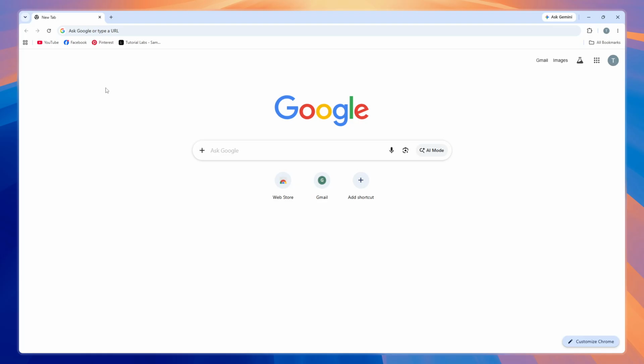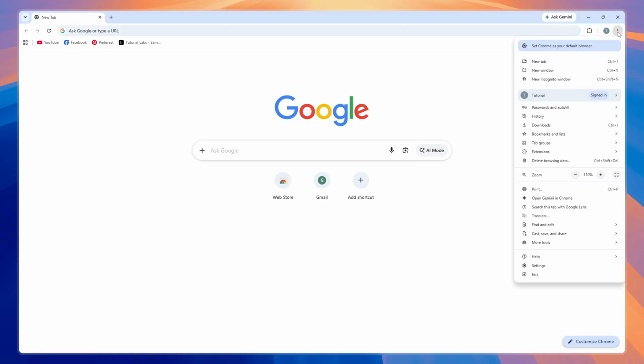First, open your Google Chrome browser on your computer. Once Chrome is open and running, direct your attention to the upper right corner of your browser window. You'll see three vertical dots stacked on top of each other. This is your Chrome menu icon. Go ahead and click on these three dots to reveal a drop-down menu with various browser options.